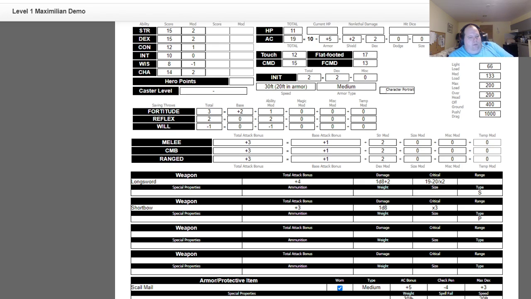We go up to the weapons section on our character sheet, and we write in longsword. For our total attack bonus, it is our base attack bonus plus our strength bonus.